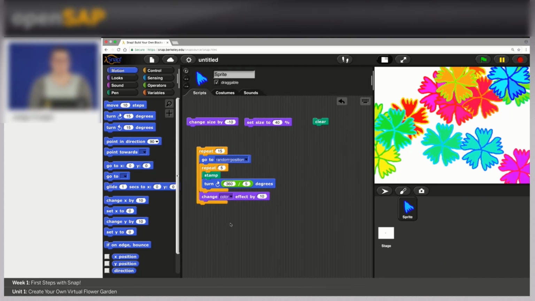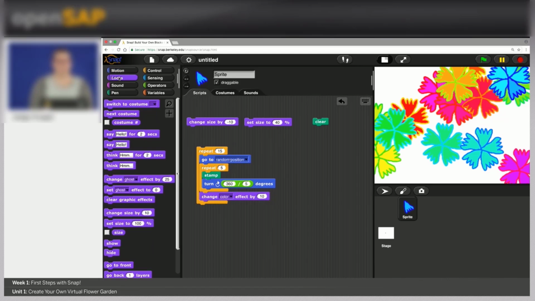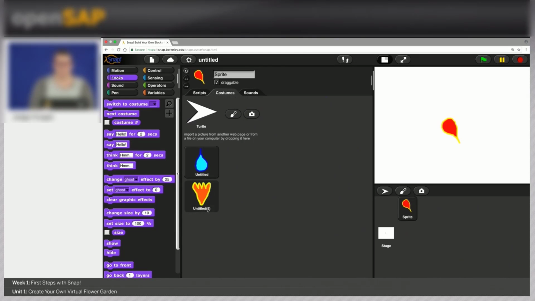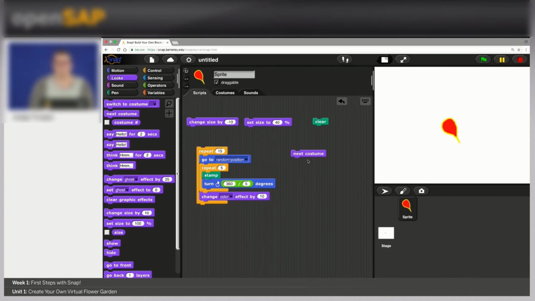And we can also switch between the flowers, because in the looks category you can find a block that lets you choose the next costume. So this is our original sprite, and it has the chicken feet petal costume now. And if I click on the next costume, it will wear the droplet original one, and then again the next costume and the next costume. And if you have more than 2, it will loop through all the costumes, and then when it's finished, it will just start at the beginning again. So what we can do now is we can also say, after you change the color, also go to the next costume, so we draw different flowers every time we draw one. Let's try that.